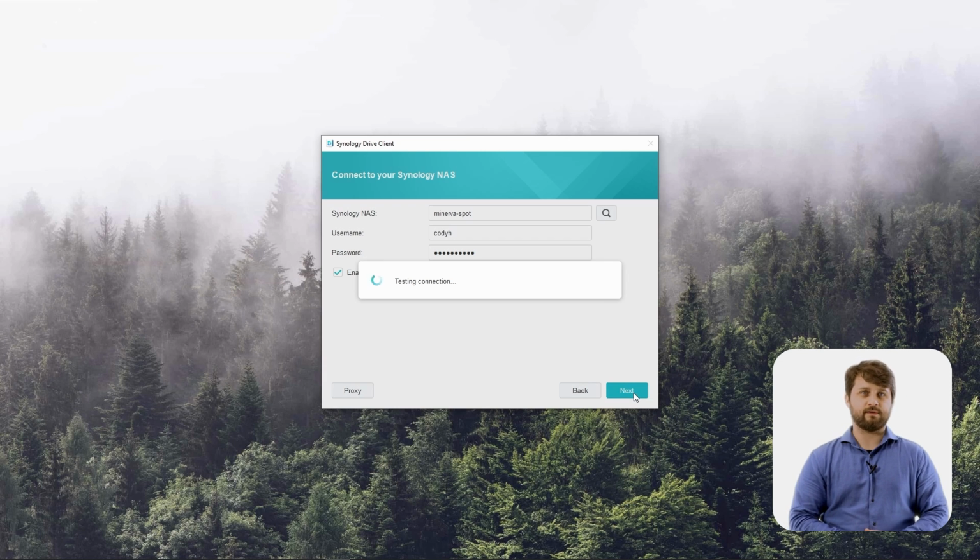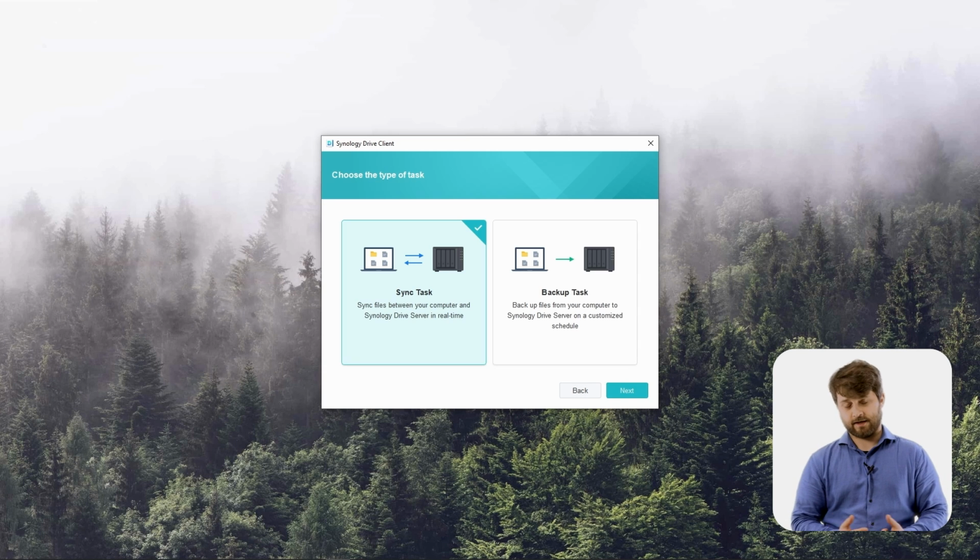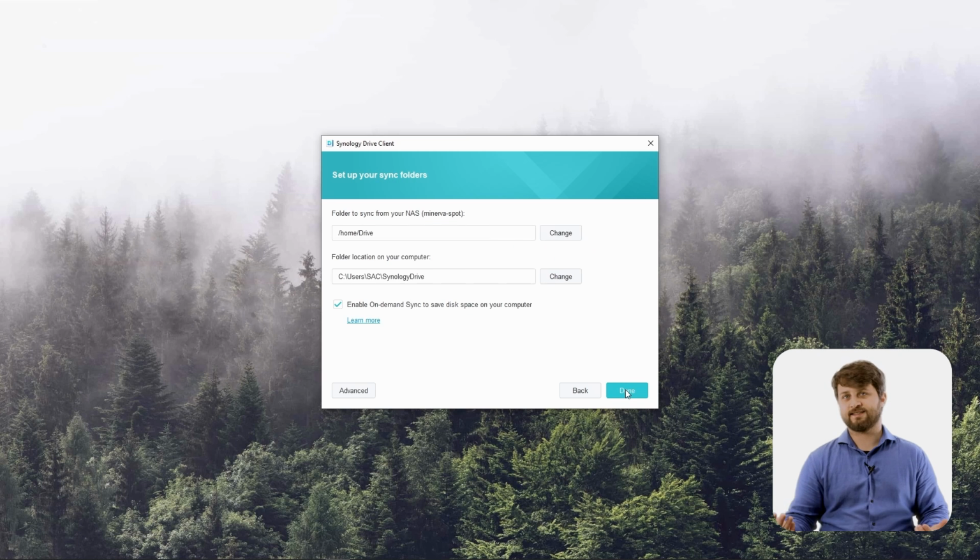As we hit next, it's going to be testing the connection, making sure all your credentials are correct, and then you're going to be able to start setting up the sync task settings. Now, you're going to notice you have an option to do sync or backup at the very beginning of this wizard. Keep in mind we're going to start off with a sync task in our case, and you can add in your backup task later and have both those tasks running in conjunction.